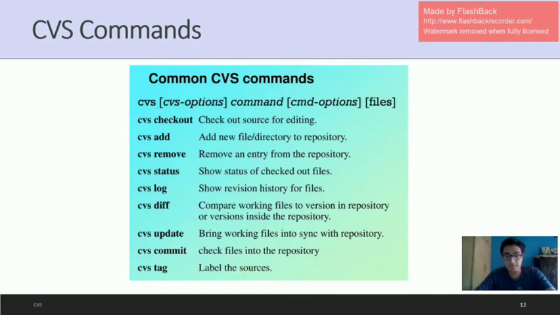Then you have the CVS diff, which is comparing the working files to the version in the repository, or versions inside the repository. Then we have CVS update, which brings the working files into sync with the repository. Then we have CVS commit, which checks the file into the repository. Then we have CVS tag, which labels the sources.